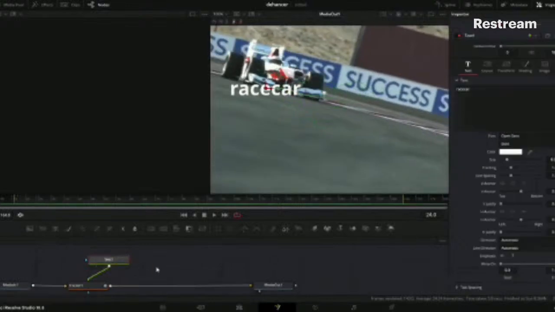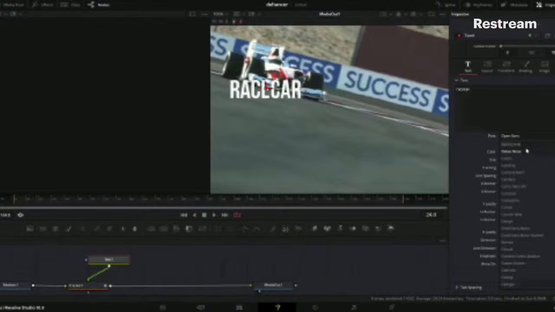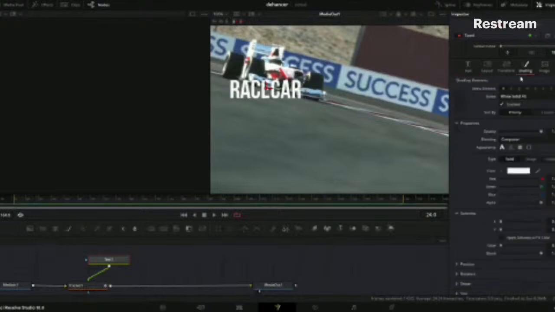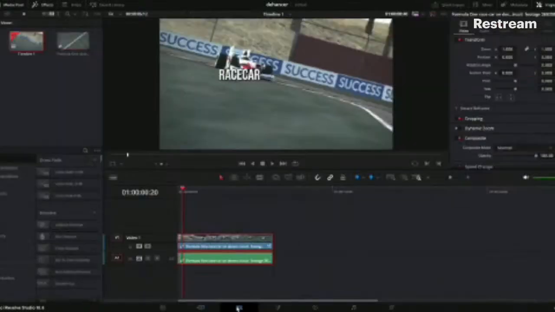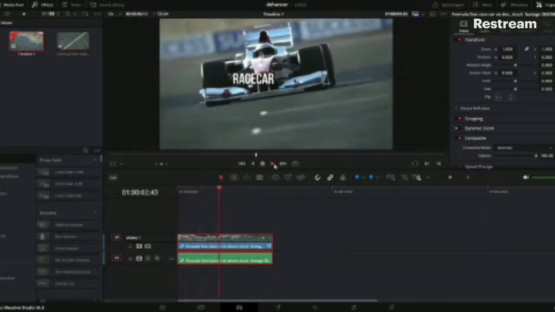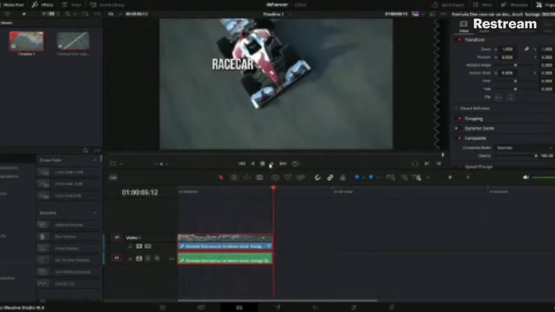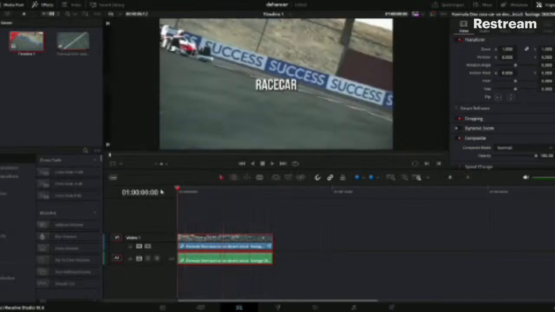So now we can just click back on our text node here. We can change the font to something a bit crazy. Then we change the shading to a shadow. Enable that, and boom. Now we can go back to our edit tab and play this, and now you have words that are tracked to your subject.